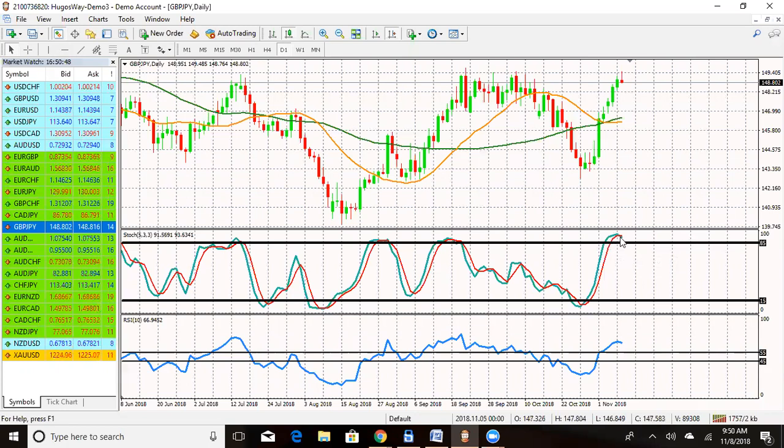Here we are, and you see it turning a little bit downward. You're looking at the Stochastic indicator, those two lines. It's going up. So it's going to stay in that movement. Now remember, this is a daily, so it moves slower. It's not going to move every second. So it's slower, so you've got time.